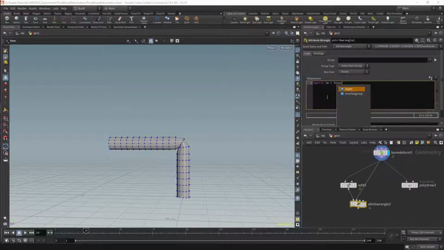We'll set this using the inverse function, and I'm going to get the inverse of the pose transform attribute. We'll get this using the point function, because this is a point attribute. We'll be getting this from our second input, so the input number will be 1. The name of the attribute will be pose transform. We'll get this from the current point using @ptnum.